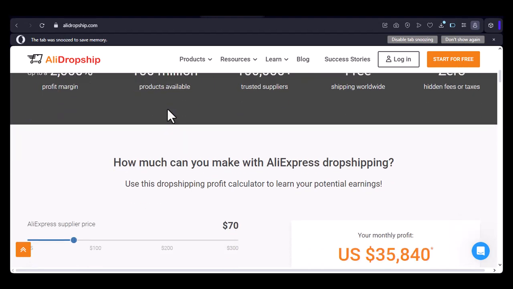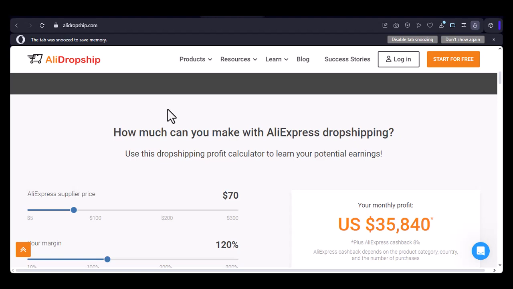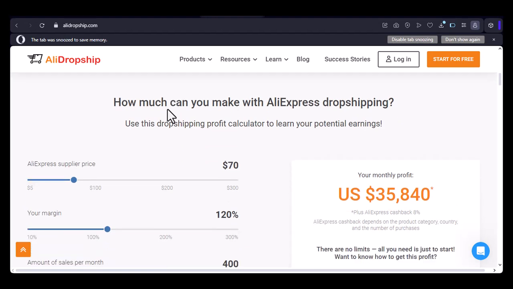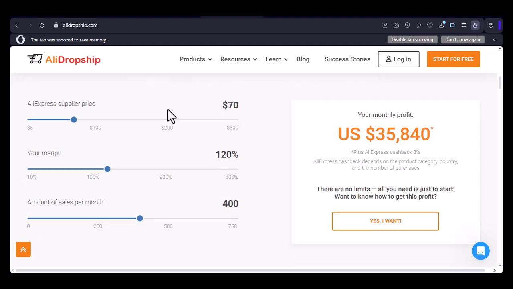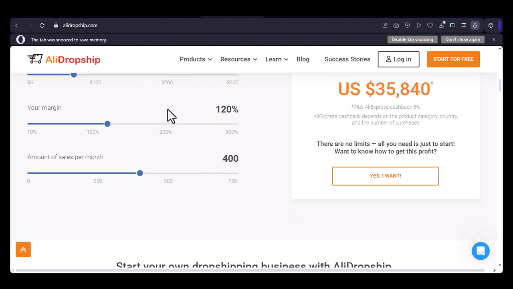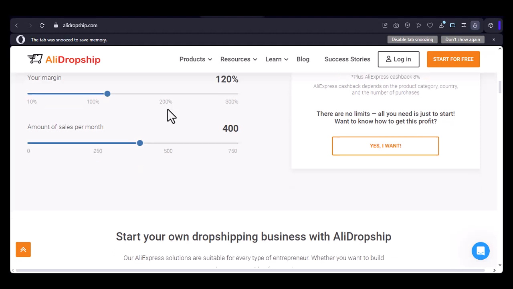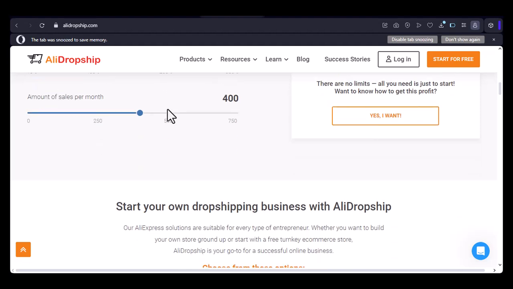It's a WordPress plugin that connects your online store to AliExpress, one of the world's largest online marketplaces. This means you can sell products without ever touching them. How cool is that? Step-by-step guide. Let's get started on the installation process.